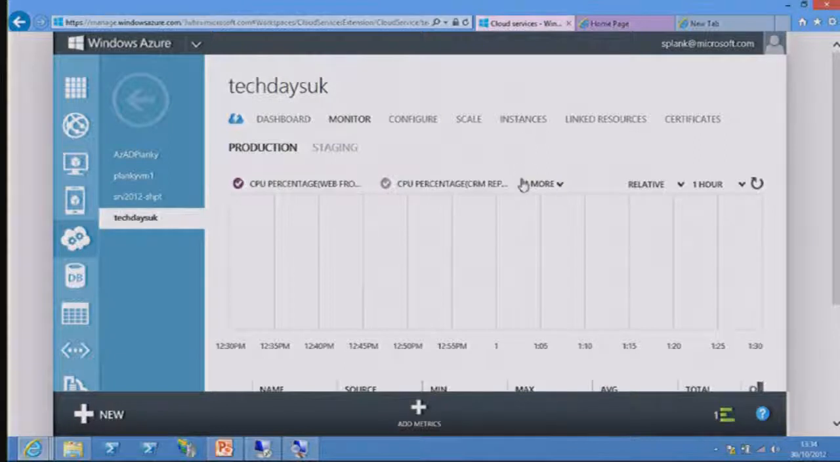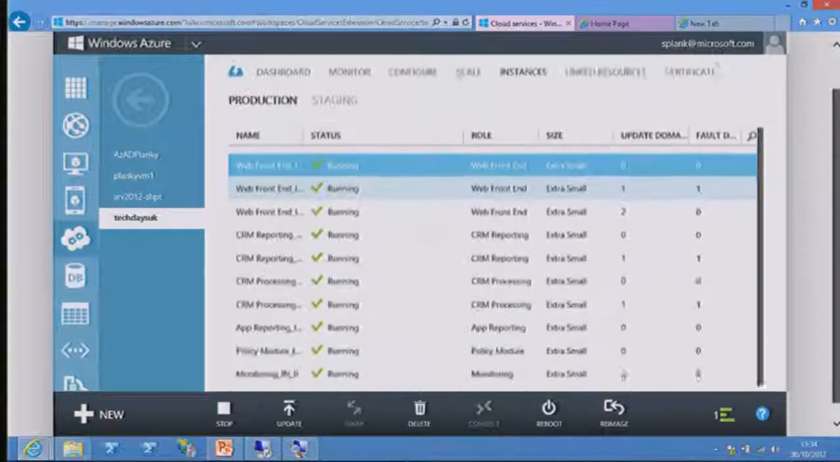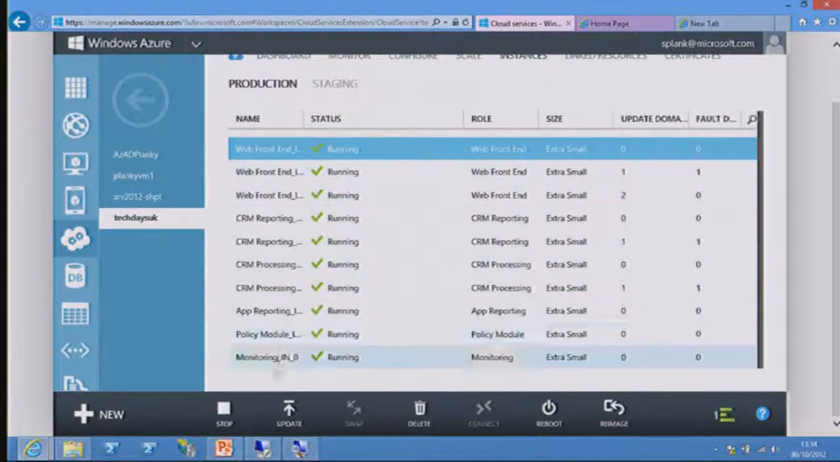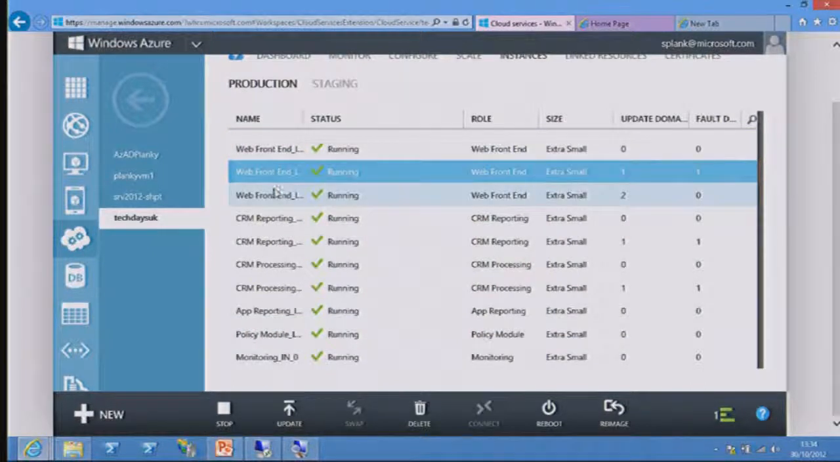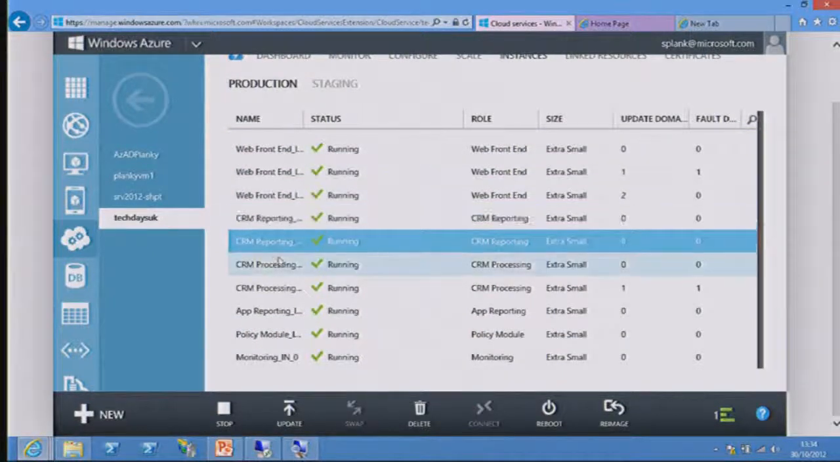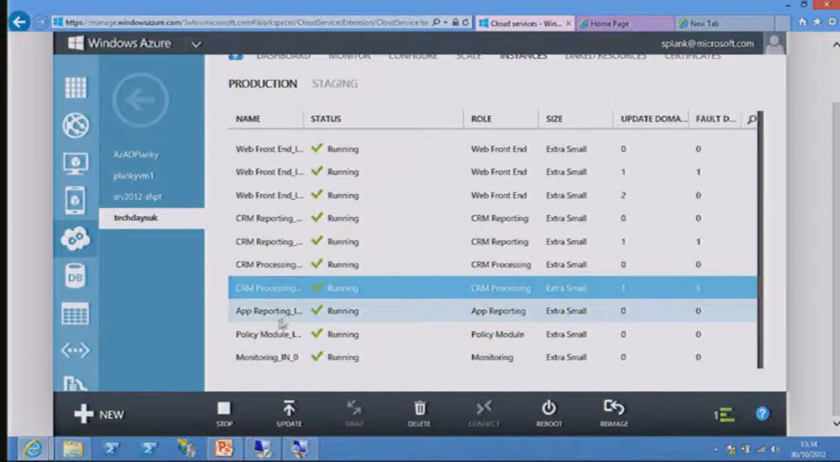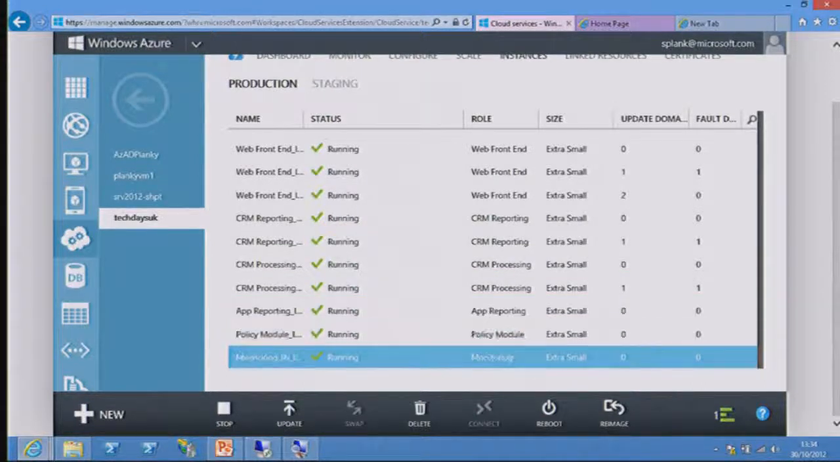I'll just look at the instances, and you can see these are all of the different instances. So I've got 1, 2, 3 web front ends, 1, 2, 3, 4 CRM processing modules, app reporting policy, and a monitoring instance as well. Okay, so those are my virtual machines. They're all extra small instances, to keep the cost down for Microsoft, because my cost center gets charged for this. And they're all running. And I didn't have to do anything.